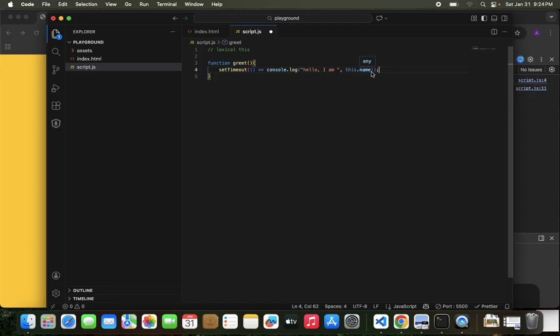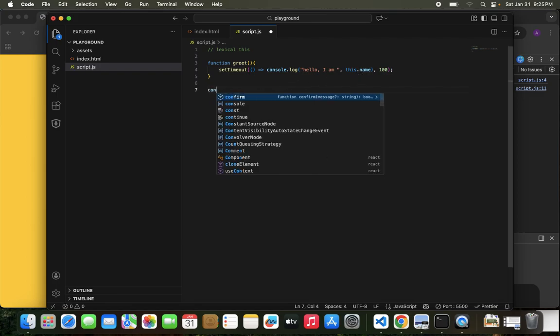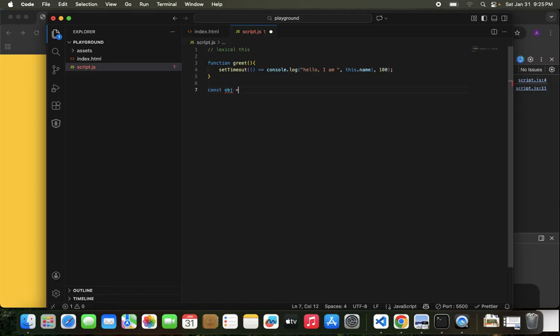There's one more argument I have not passed inside this setTimeout. Let's say 100. So that's the time it takes. Of course, I'm using this, so I have to define the object. So I say const object, and then here I'm doing name: Hola.